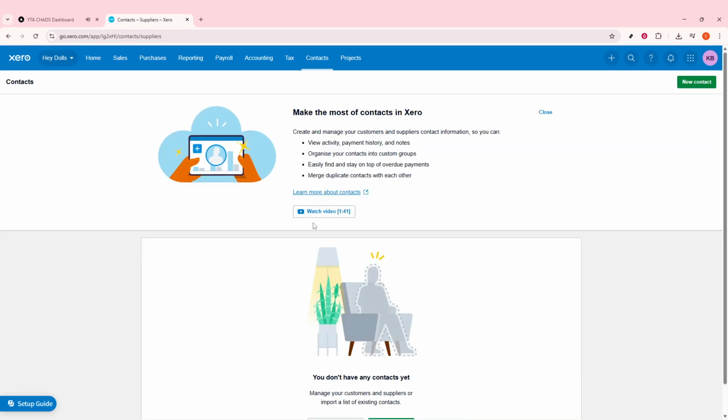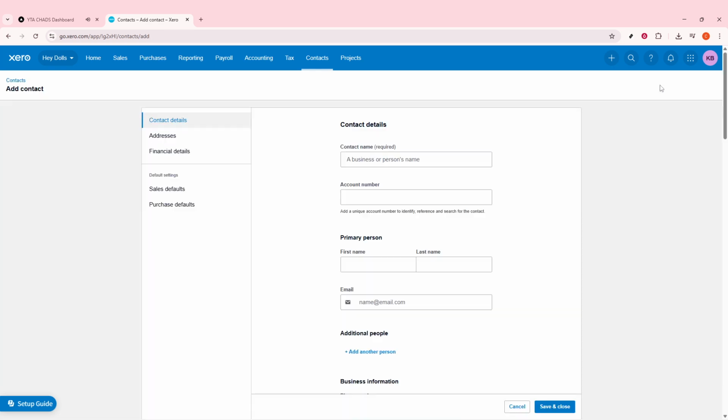Now that we're in the Supplier section, it's time to add a new supplier. Look for the Add Contact button, usually prominently displayed to guide you. Click on it and a new form will appear for entering the supplier's details. This form is crucial as it helps keep your records organized and ensures all necessary information is readily accessible.